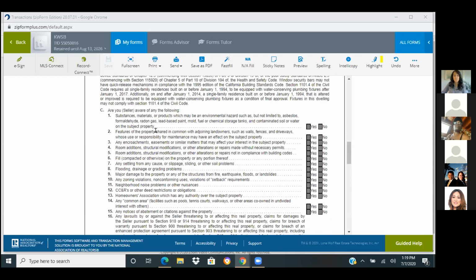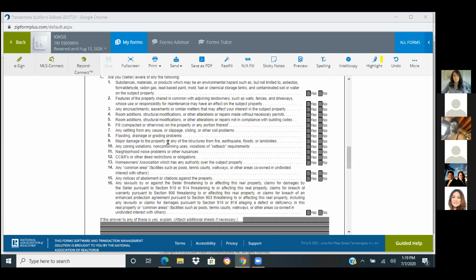So C1 is asking, are they aware of any substances, materials, or products which may be an environmental hazard? Okay. And so they just check yes or no for that. There are about 3 or 4 questions that are mostly marked yes whenever there is a homeowners association. And question number 2, features of the property shared in common with adjoining landowners, such as walls, fences, and driveways. That could be one that might be checked when you have someone just on the other side of the wall, right? And then there's a few more.